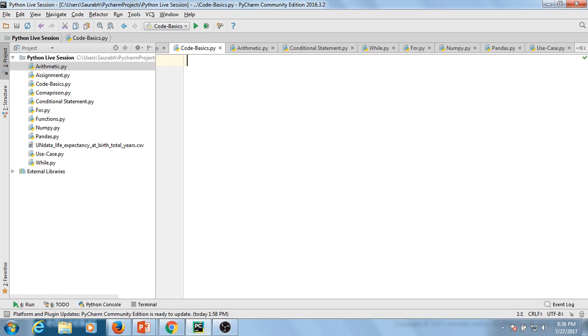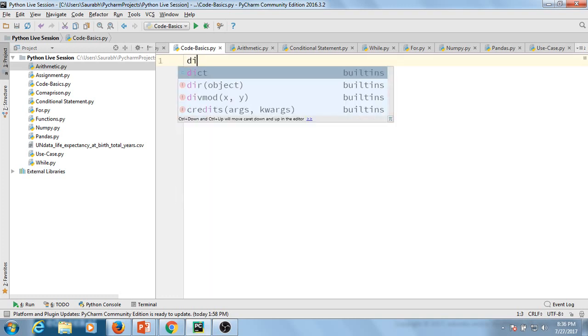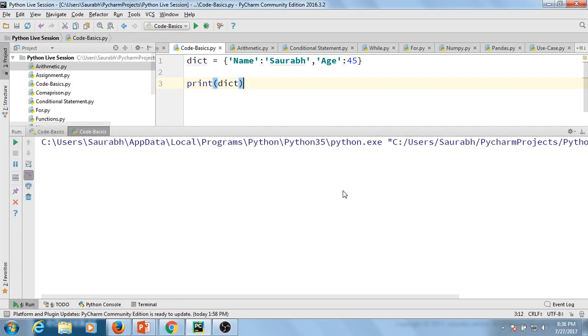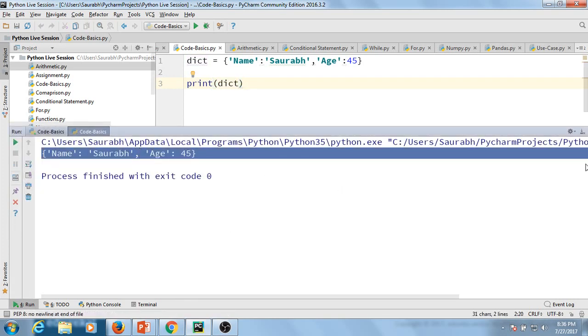Now let me create a dictionary for you. I'm just going to type in here dict equal to, and like a set, I need to enclose all my elements within curly braces. My first key will be name, and I'm just going to type my name here. My second key will be age, and I'm going to type in my age. Now let's go ahead and print this dictionary. So yep, as you can see, the dictionary has appeared now.